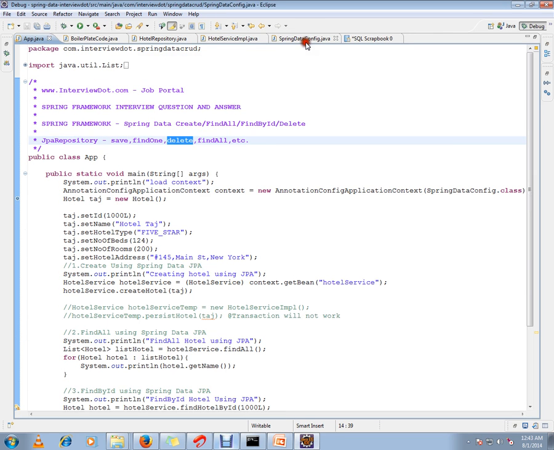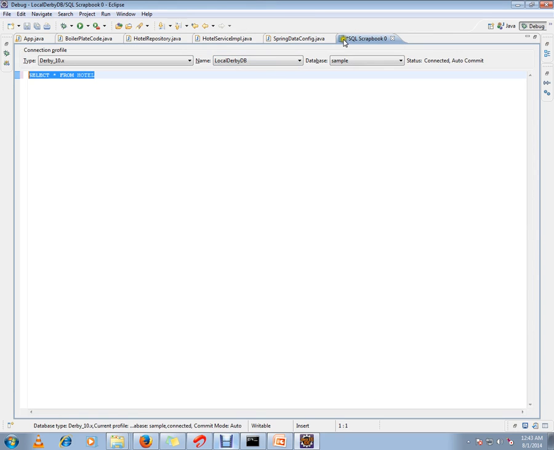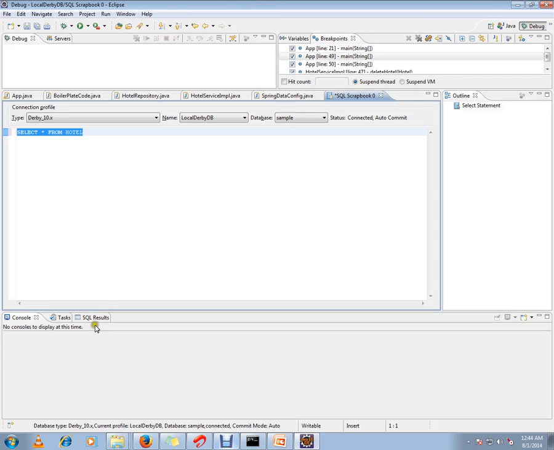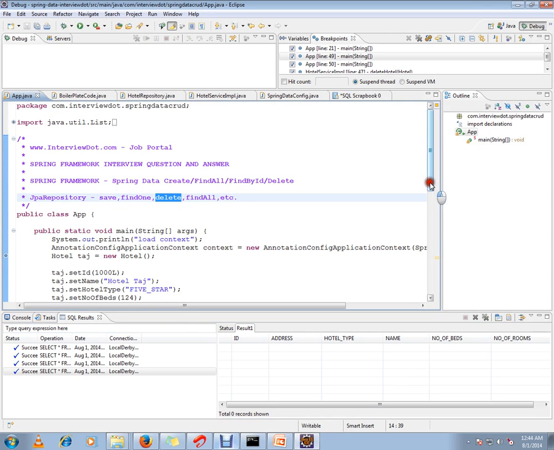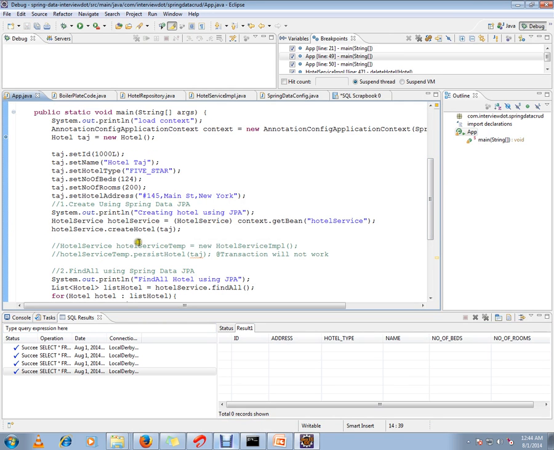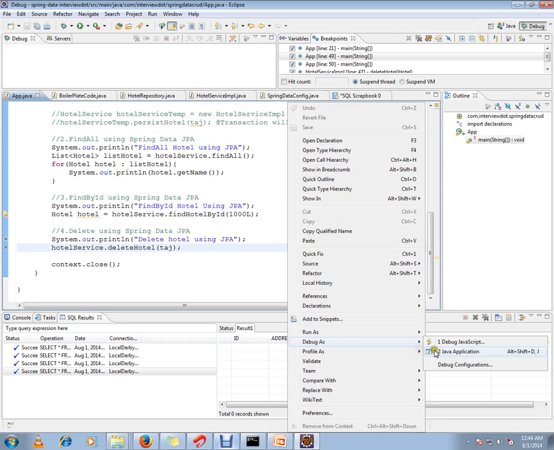Before that, I just want to show you the Java config file. You have to add this annotation, EnableJpaRepositories, in your Java config file in order for JpaRepository to work properly in your Java application. And one more point is, currently we don't have anything in the table. If you see here, this is the hotel table and there are no rows at all. So in my demo application, I'm going to create a hotel. Then finally I want to show you this delete method. How do I delete a row or hotel from my table using JpaRepository? I'm going to start this in debug mode. Let me show you how exactly it works.